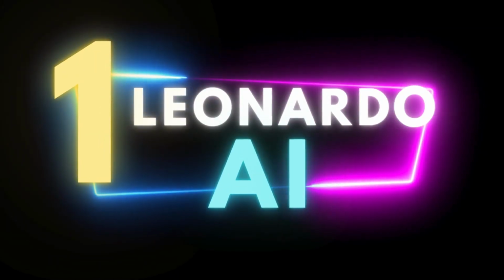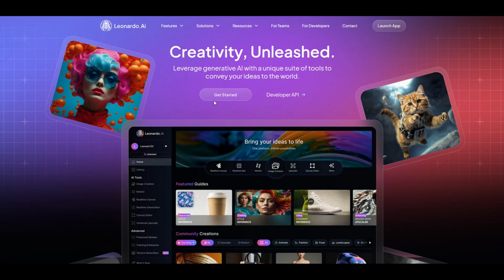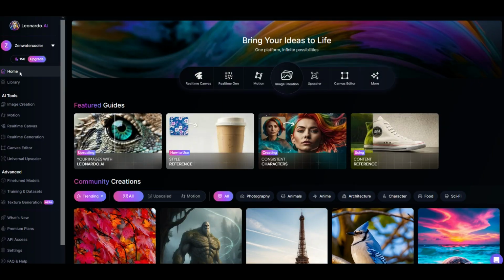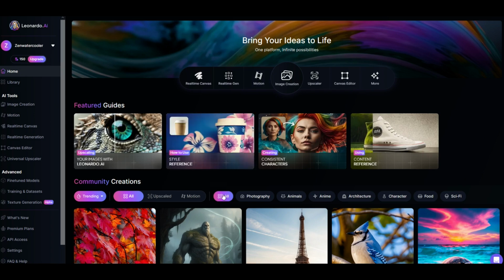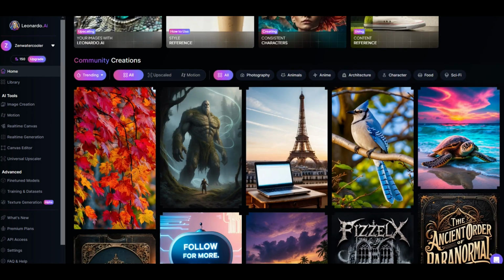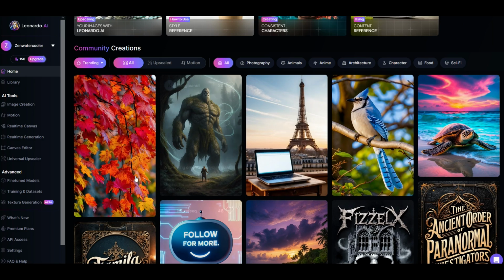Okay, website number 1 is Leonardo AI. I'll show you how this works. Basically, you go onto leonardo.ai, you click launch app, and then that'll get you into your creation page. So where you can go in here and create an image if you like. However, down below, there are community creations. And if you click on any of these community creations, you can access the photo or the illustration.